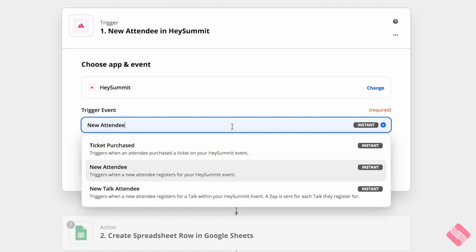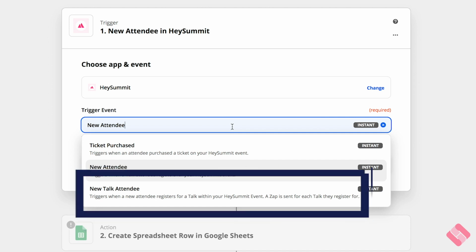The third is new talk attendee. So this Zap will let you know anytime an attendee signs up for a session. You'll receive a Zap for every sign up, which means that if an attendee signs up for 2 sessions, you would receive 2 Zaps for that attendee. This Zap is useful if you want to keep an eye on how popular certain sessions are, or you want to see when people are signing up.